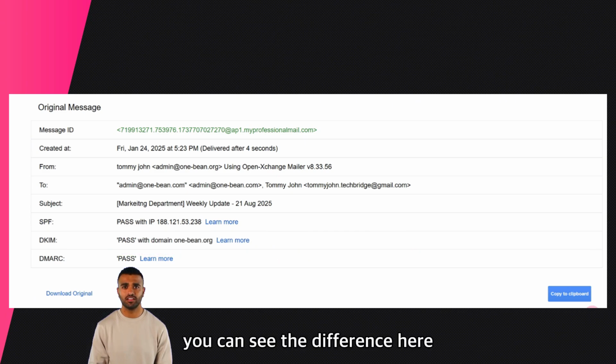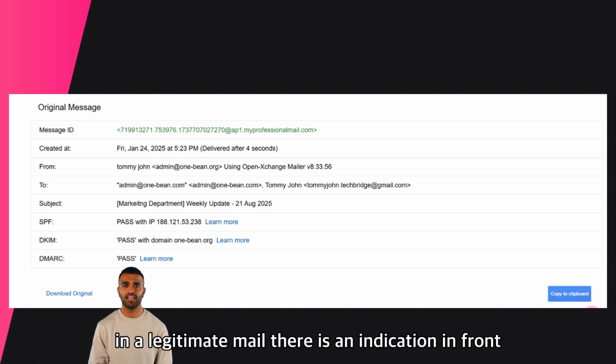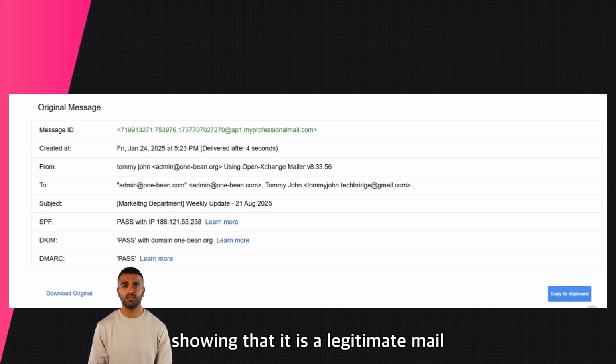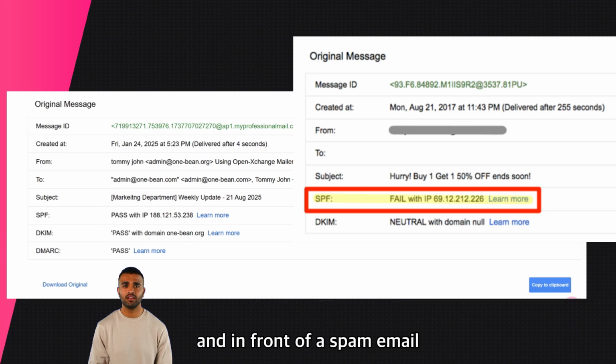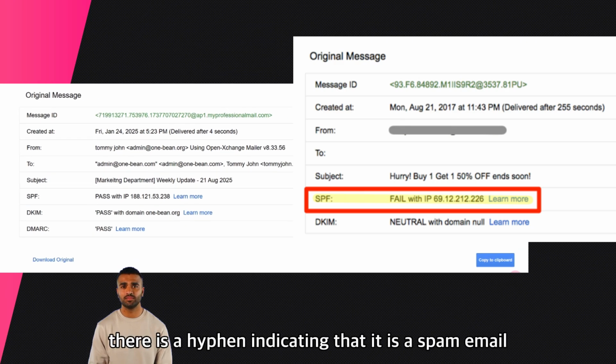You can see the difference here. In a legitimate mail, there is an indication in front showing that it is a legitimate mail. And in front of a spam email, there is a hyphen indicating that it is a spam email.